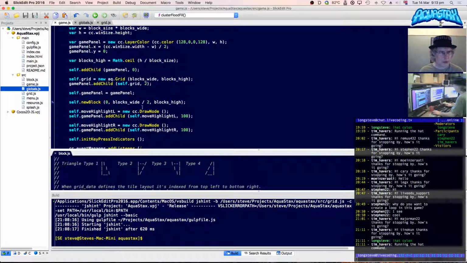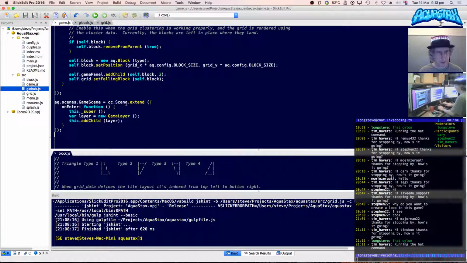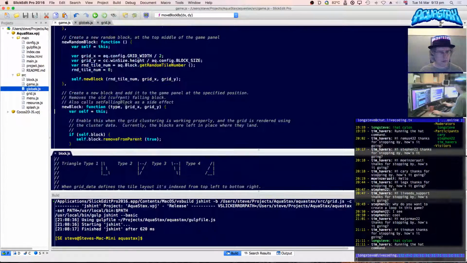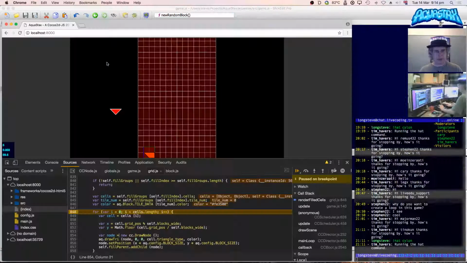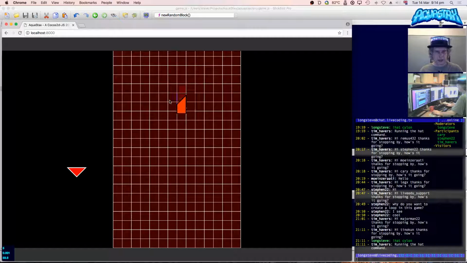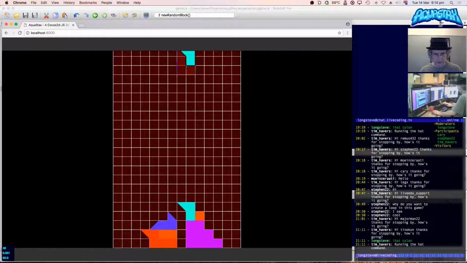We're getting on a bit. I'm going to actually just put my new block function back to truly random. Just have a look at what's going on. It should now actually draw the grid in some way that makes sense as I land blocks. Yeah, it's kind of doing it. So the flood filling is working to some degree, but it's not quite getting what I hoped yet. But it's certainly finding the right blocks and allocating them the right triangle types and things.